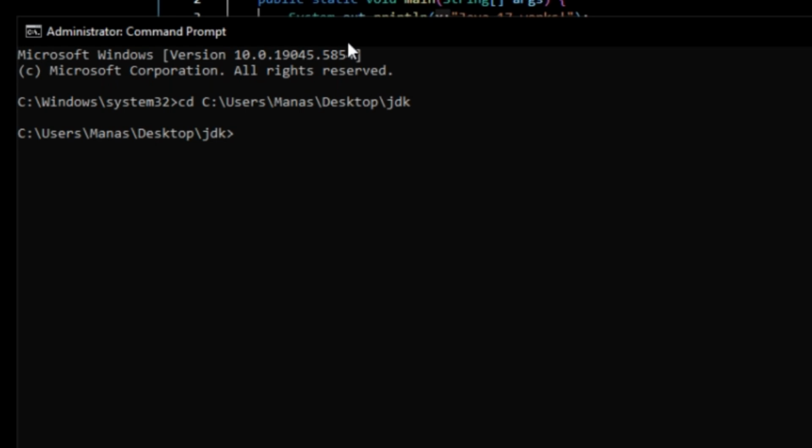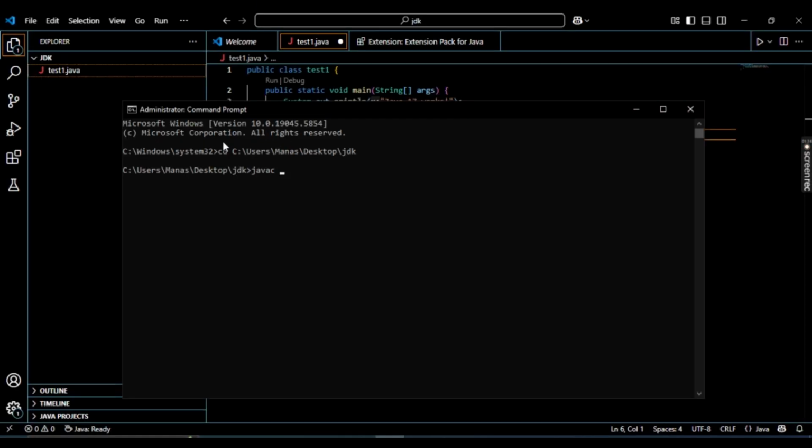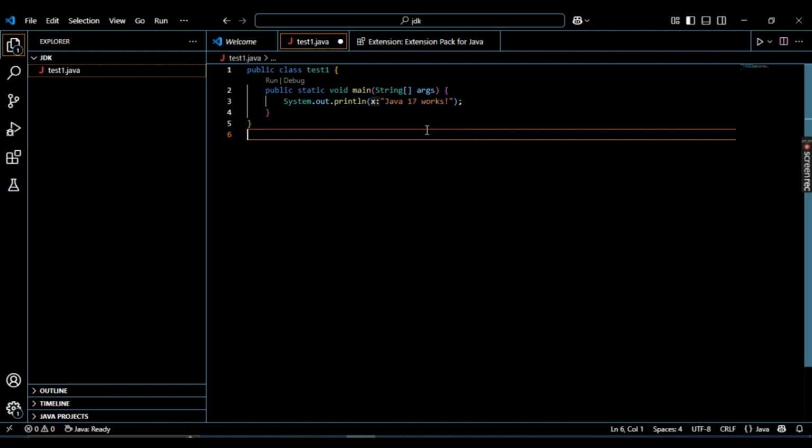Now once you are there, just simply type in javac and then your file name. For me, it's test1.java. So type in test1.java and then select enter. If there are any errors here, they should be displayed right here. So right here I have an error because I haven't saved the file, it seems. So I'll just save the file right here.